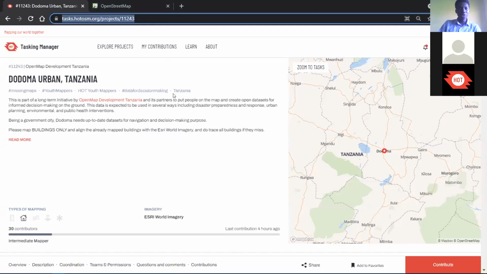So I'll be making use of these tasks to explain more on the buildings, on how we can map complex buildings, and how we can also map multiple polygons. So I'll share this link for anyone that wants to continue. I will share it on the chat button.